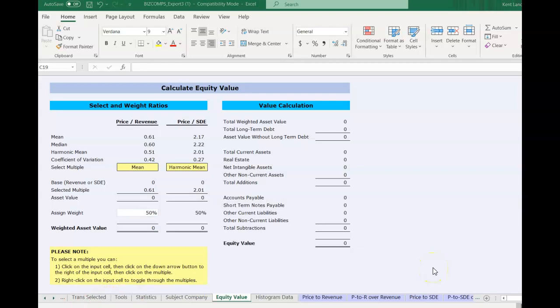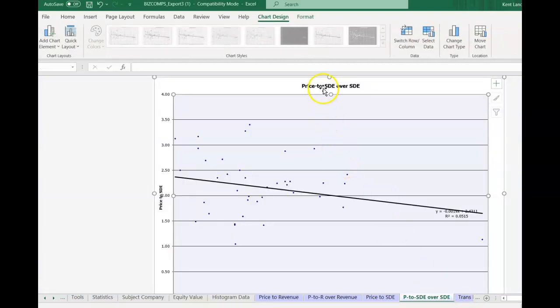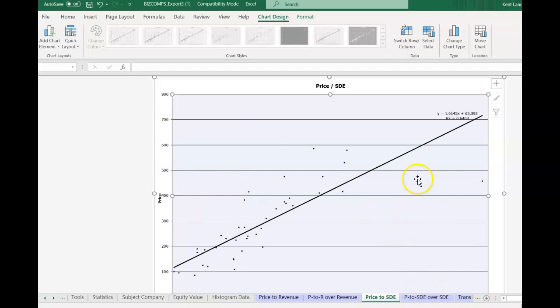As I mentioned earlier, there are some other tools you can use down here. You can go over to the Price to SDE tab, and it will show you the price to SDE over SDE. It shows you a scattergram. Here's price to SDE. This is a regression line, and you can see how close the data is grouped. I quite often give this to a client too, but you can see some of the outliers here that are a little bit farther out. We could always eliminate those if we chose to. But our coefficient of variation is sufficient, so I won't do that. But these are nice additional tools that you can use in the database.